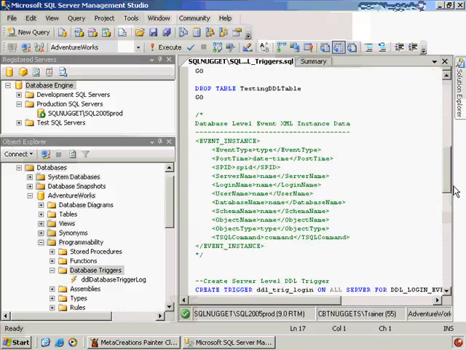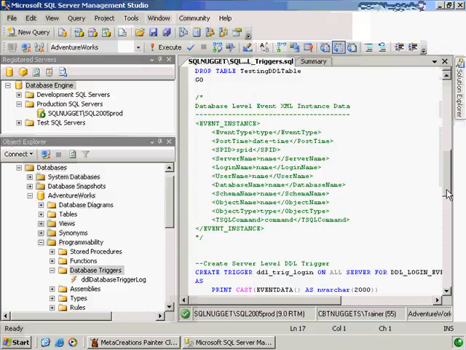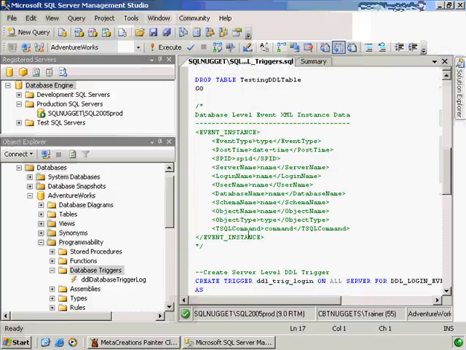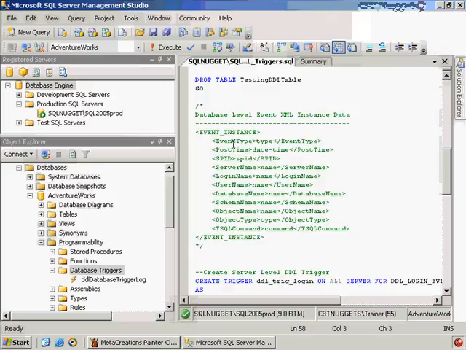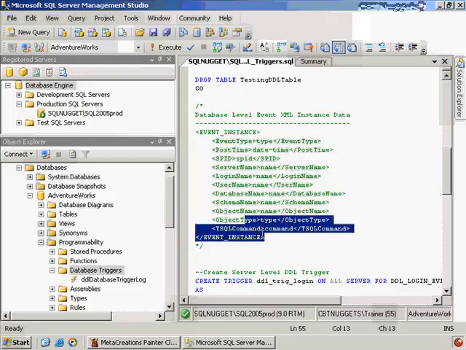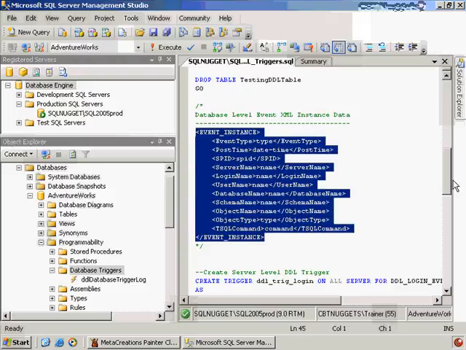What happens is, anytime a DDL statement is fired against our table, it's going to generate this block of XML that holds data such as the event type, the time that it happened, the security process identifier, the server name it happened on, the login name, the username, the database name, and then some other things down here, such as the schema name, the actual object name, the type of object, and then the Transact-SQL code that did it. So this is called the event instance data.